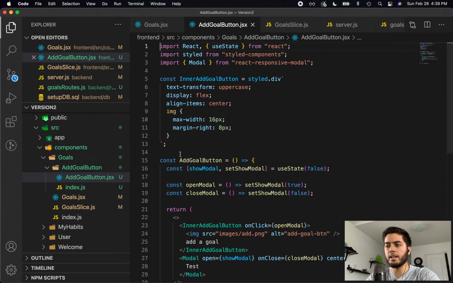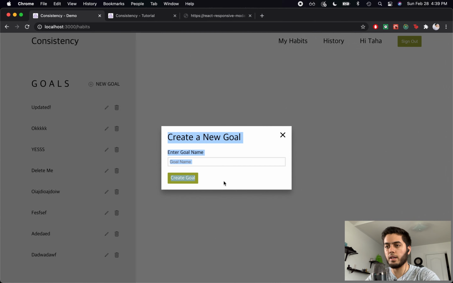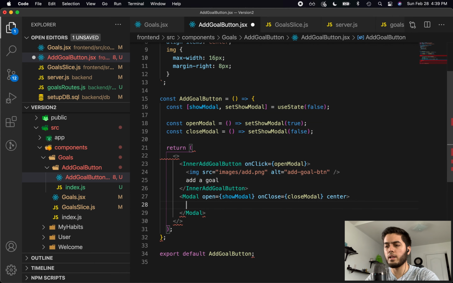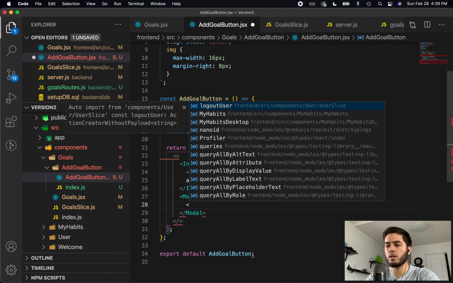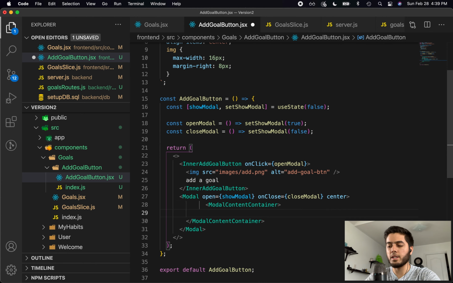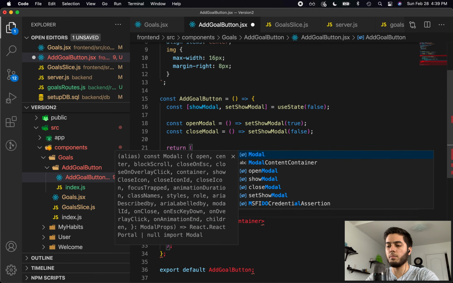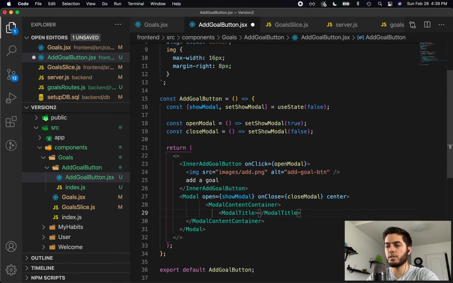So now let's simply add the content that we want inside of the modal, which is all of this stuff here. So to start off, inside of the modal, I'm going to create a styled component called modal content container. Okay. And what I'm going to do here is put all my styled components and then I'll create them at once above. So now we want a modal title styled component, and this title is going to say create a new goal. Capitalize that.